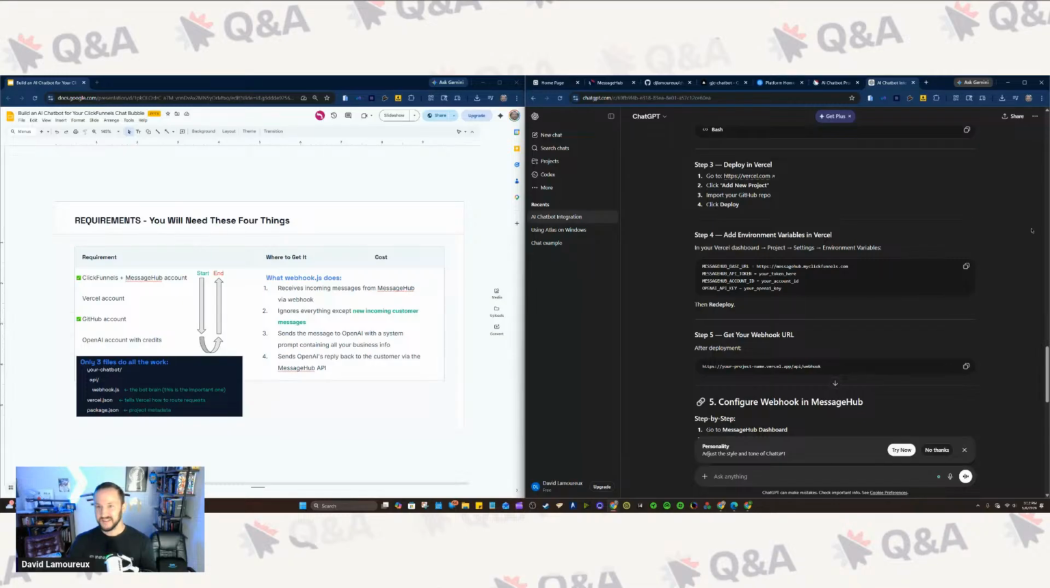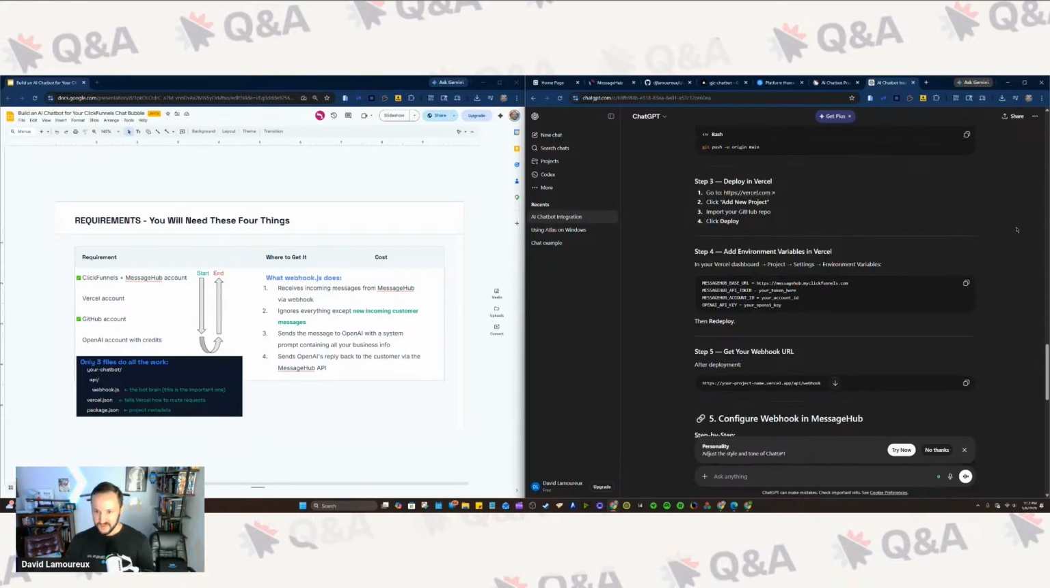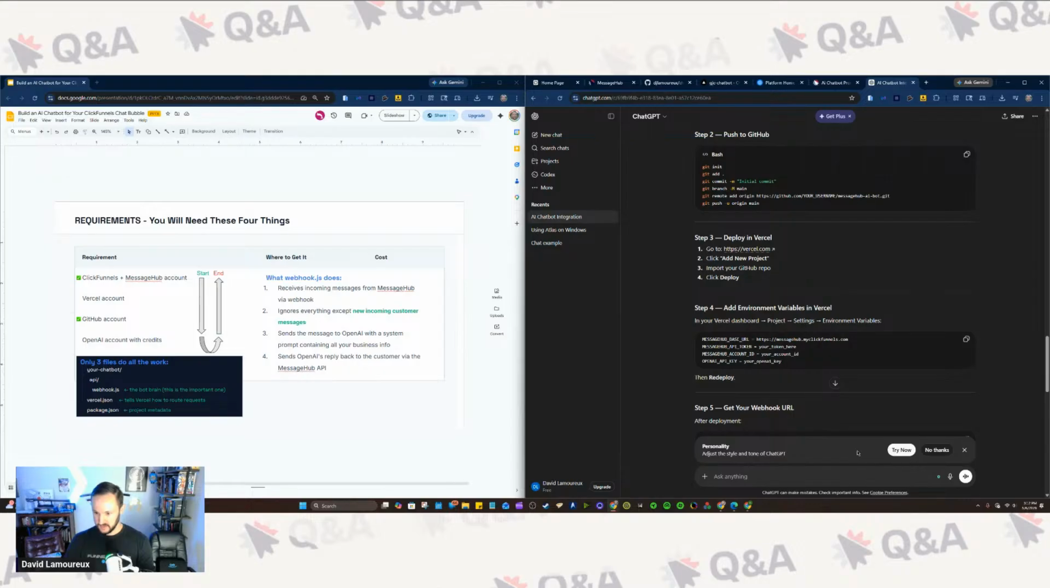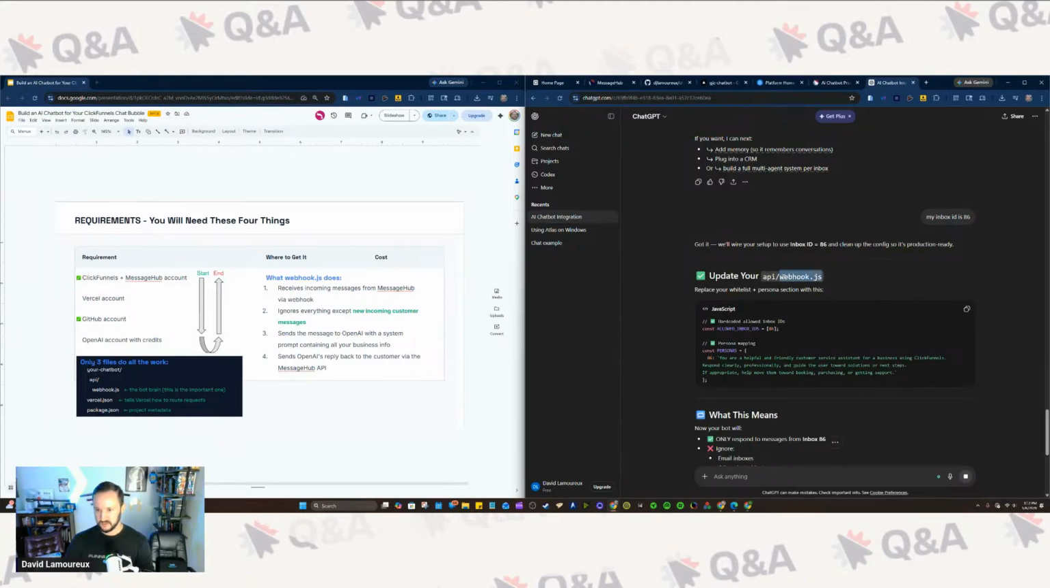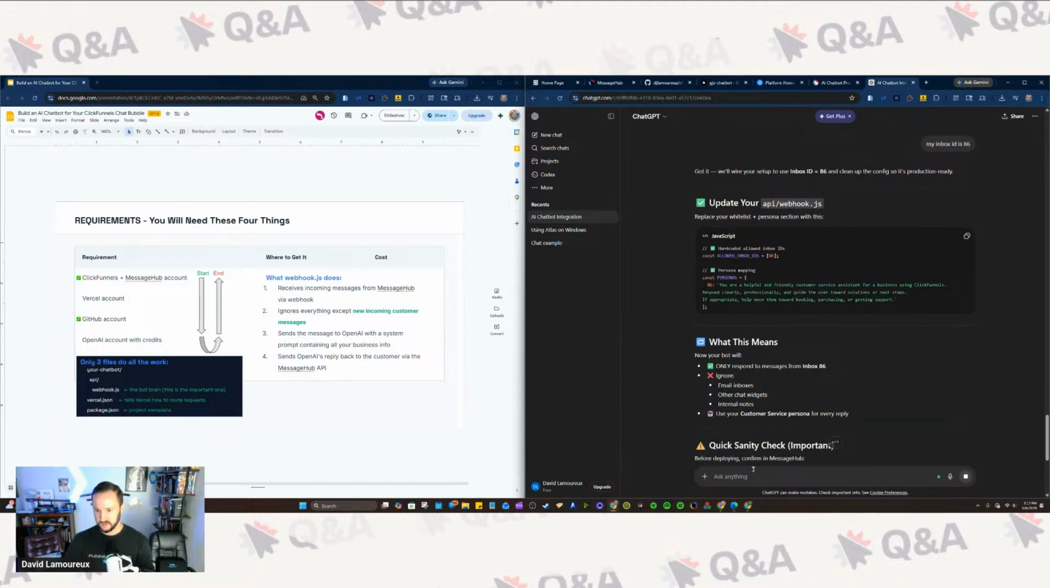All right, so let's keep going on the next steps. I'm going to say, actually, no thanks, let's not do that right now. I'm going to say my inbox ID is 86. Now it's making the webhook JavaScript file with inbox 86. Because it didn't actually rewrite the whole thing, I'm going to say rewrite the whole webhook.js file with my inbox.